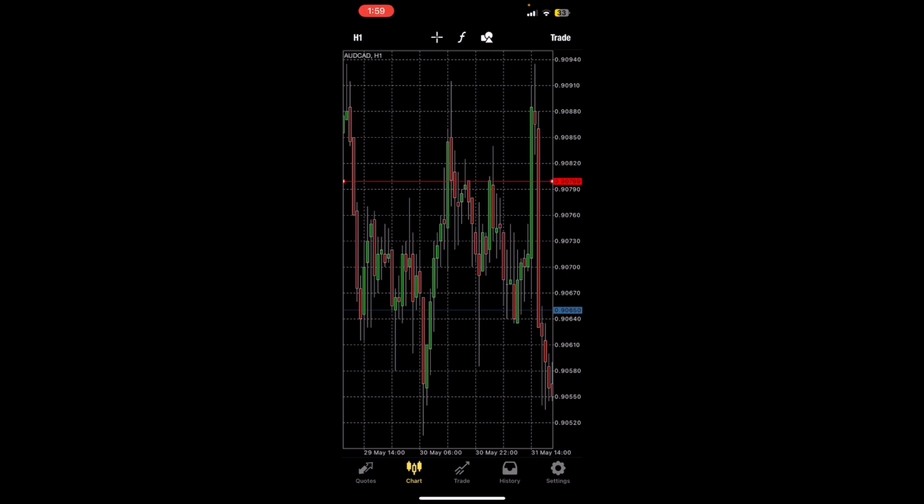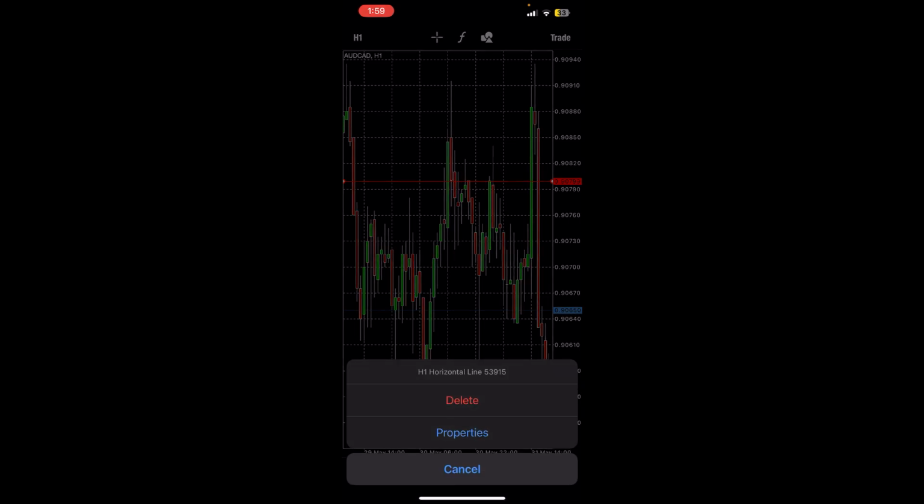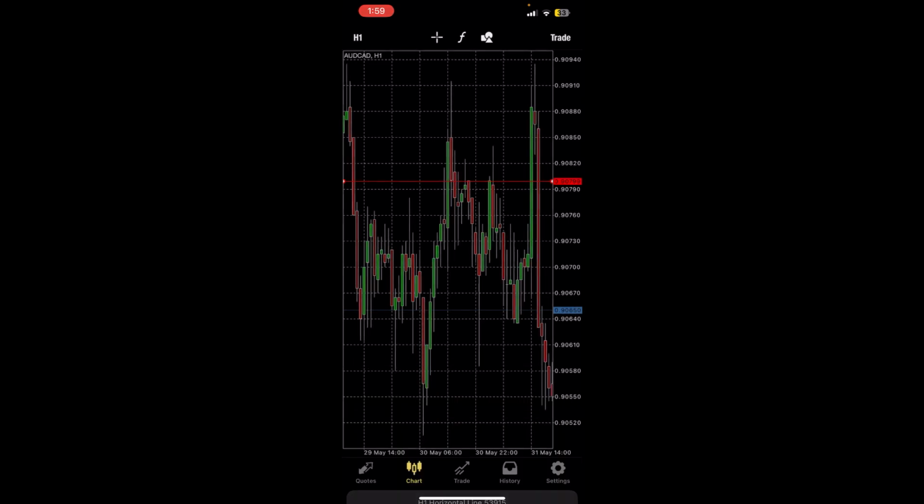And if you long tap it again, you'll be able to edit and delete it as well. Once you delete it, you'll be able to remove the horizontal line successfully. So basically this is how you can draw a horizontal line on MetaTrader 4.